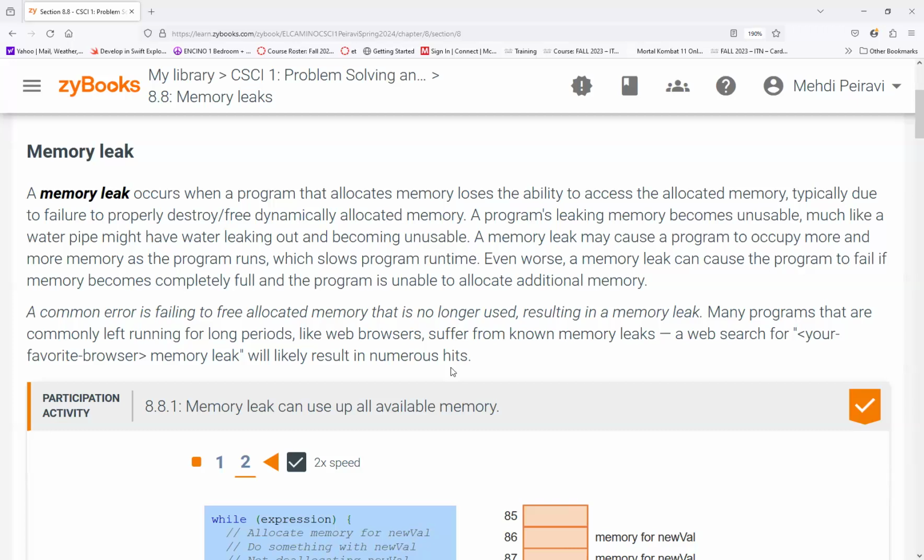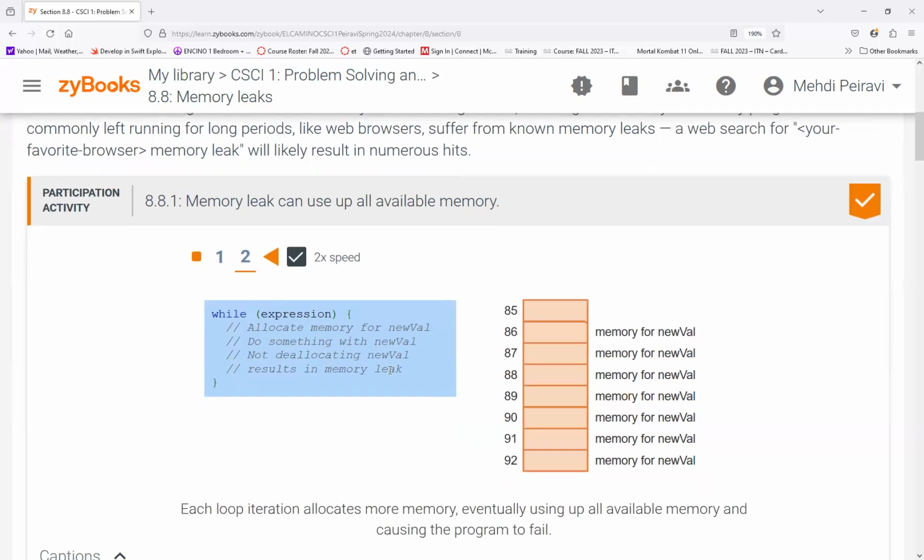There's a common error, which is failing to free allocated memory that is no longer used. Whenever you allocate memory, remember to deallocate it. If you say new, remember that you need to have delete. Many programs that are commonly left running for long periods, like browsers, suffer from known memory leaks. So be careful.